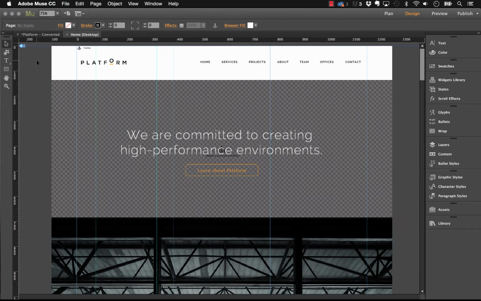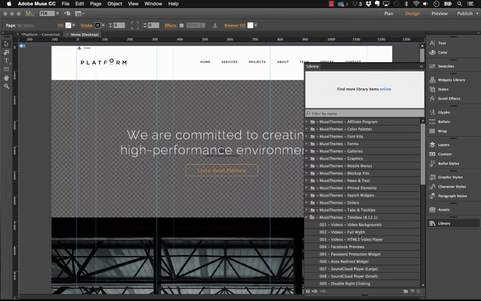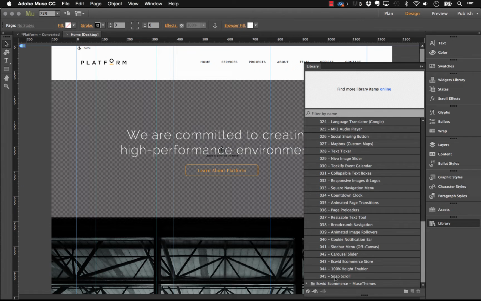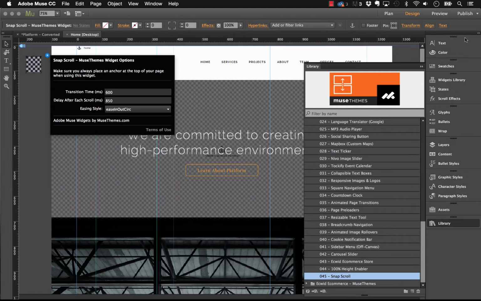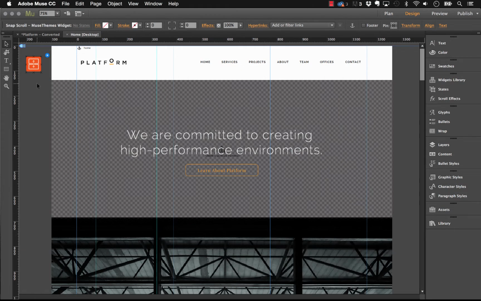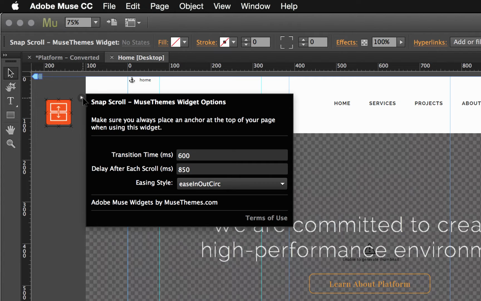Let's go back to Muse, and I have the platform template open here. Now this widget isn't huge in terms of panel size, so let's just scroll down to number 45, Snap Scroll, and drag it out on the page. Okay, so once we do that, we have this small icon that appears here on the side, and we can just drag this off of the page. You don't need to have it actually on top of your site. And if we look at the flyout panel here, you'll see what we have for options.